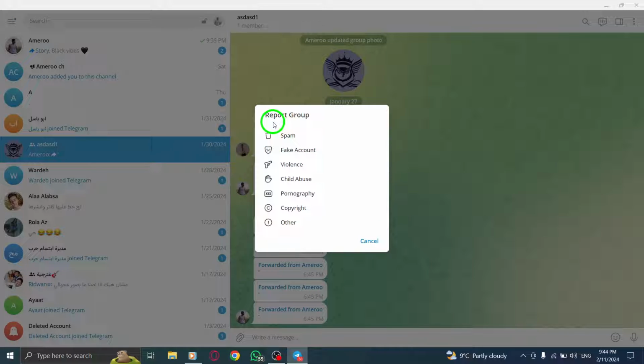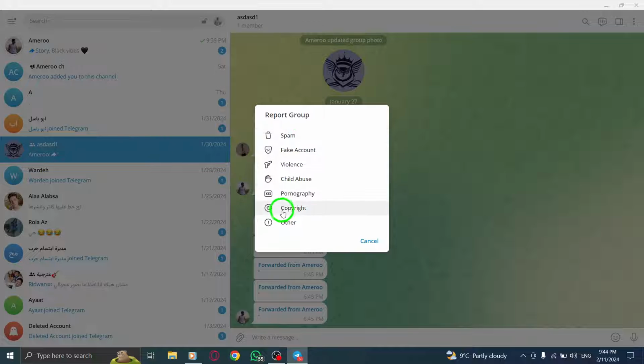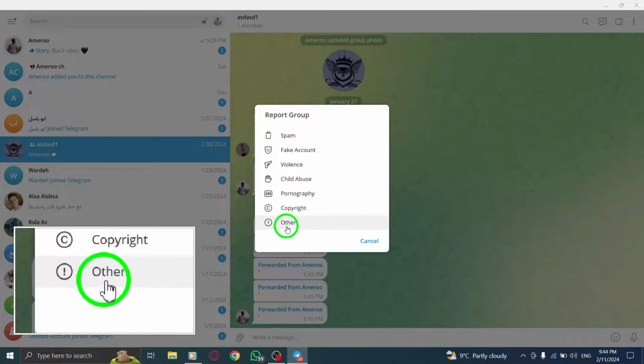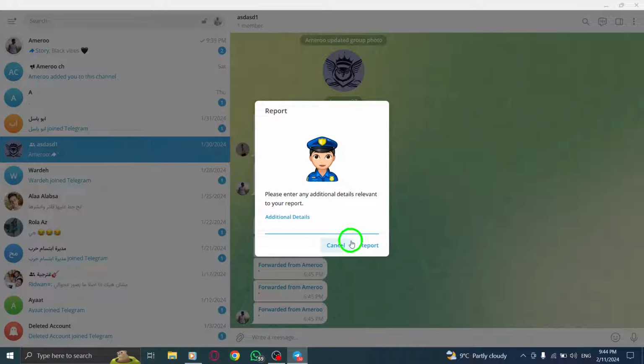Step 5. Choose the reason for reporting the group. You can select from the default options provided by Telegram, such as spam. If none of the default options match your reason, click on Other and write your specific reason. Step 6. Finally, click on the tick icon to confirm and submit your report.